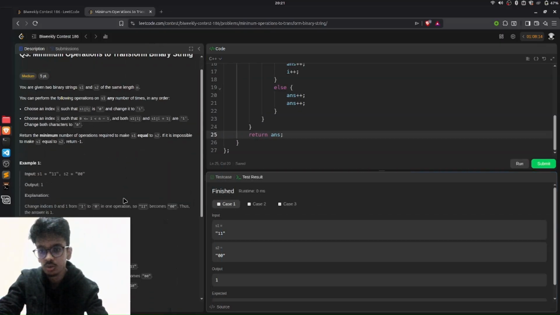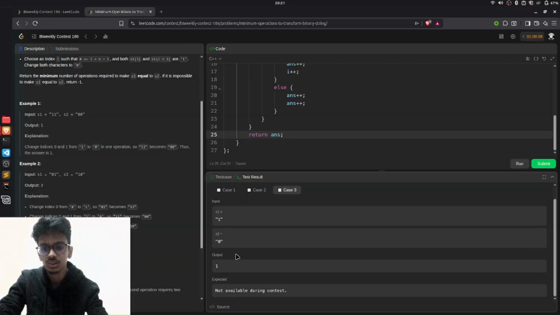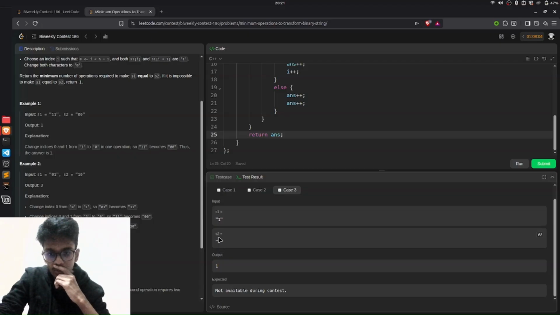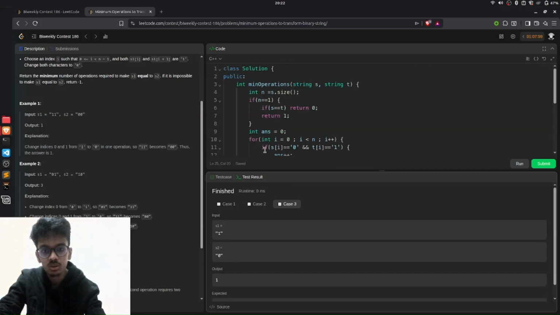So this is taking one operation, 3 operations. This should return one operation. What's the problem here? The thing is, when s1 is 1 and s2 is 0, I cannot really change it.